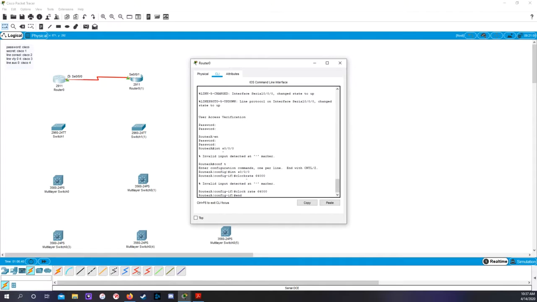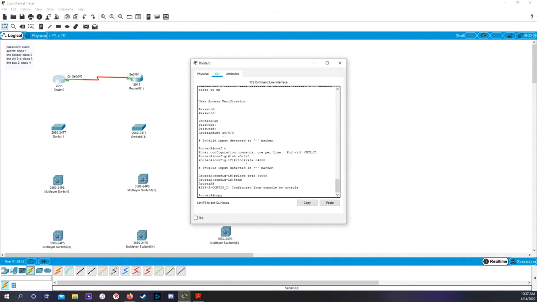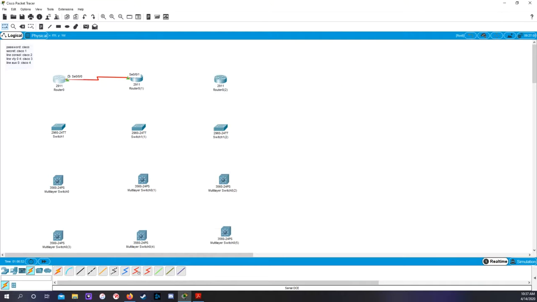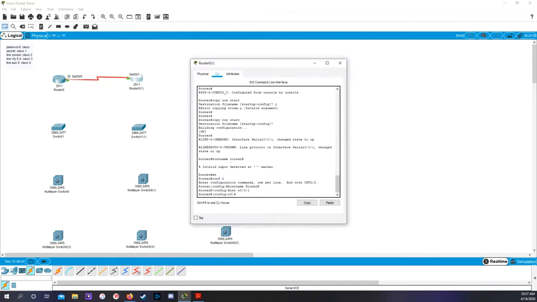All right, then we can do end, and we'll do a copy run start. Enter right there. And okay, so we got it set there. We do still have to do it here on our router B as well.